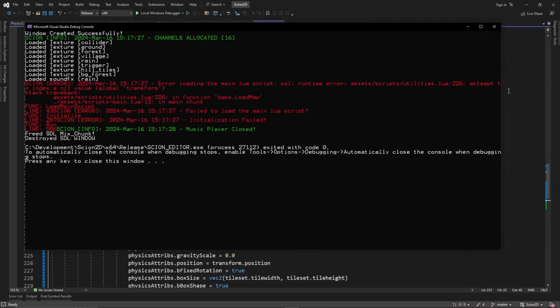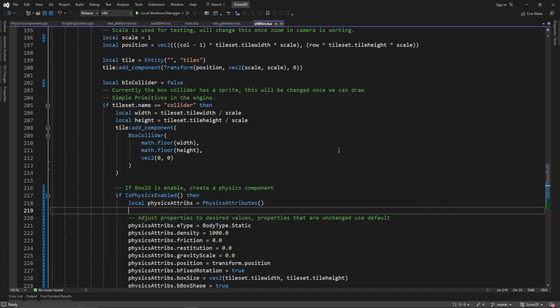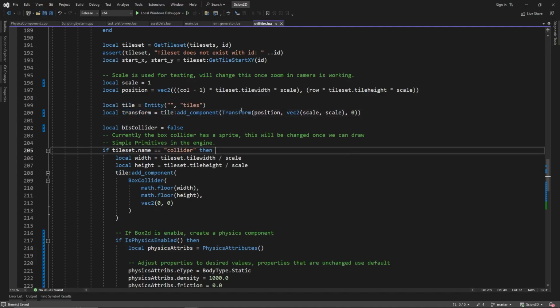Okay, so we have some errors. Line 226, transform. So it doesn't know what the transform is. That's because I never grabbed the transform. So we need to actually make a local copy of the transform, and that should work for us.